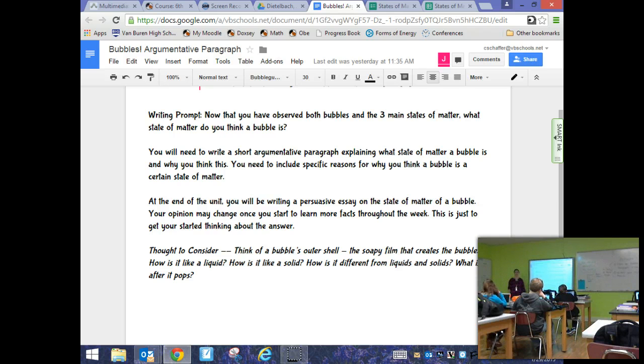Where are you going to write your answers? Turn to your partner and tell them where you're going to write your answer. Jay, did you tell Caitlin where you're going to write your answer? Right at the bottom.